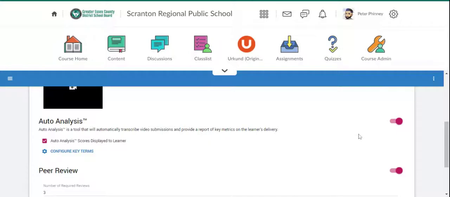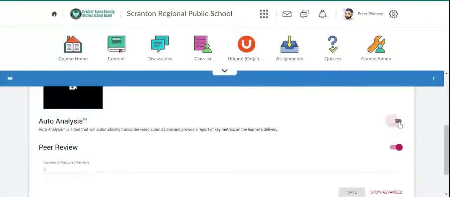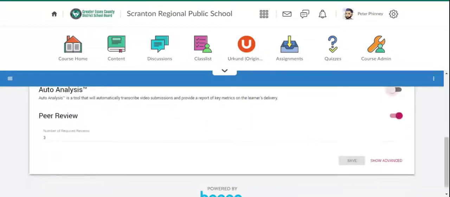Auto analysis. It just says here is a tool that will automatically transcribe video submissions and provide a report of key metrics. Again, like I said, we'll talk about that later. I'm going to turn that off for this one.